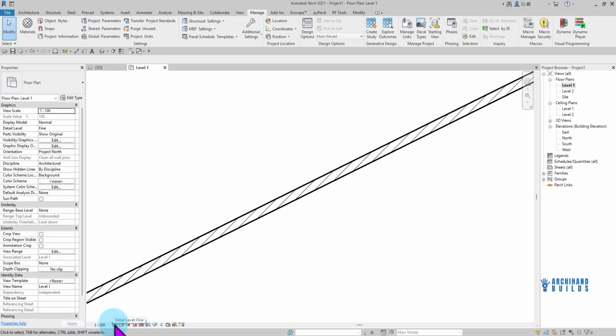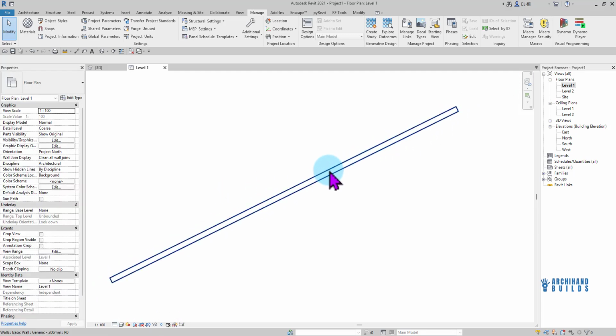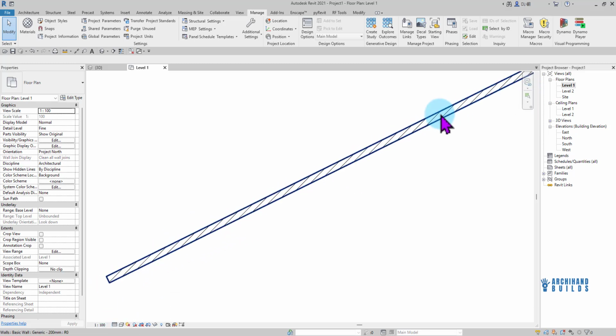Now the only way some of you guys are not going to see it is if you don't change the detail level in here. So you have to make sure you change this detail level, and most of you guys are going to have yours on coarse by default. So that is why you're not going to see that cut pattern. Some of you might have to change that to fine, and you're going to have all those details of the cut pattern as well.